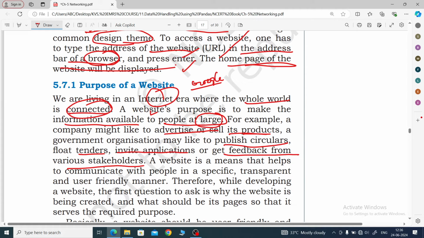So what does a government organization need? To publish circulars, meaning any notice. Tenders, if any tenders are there. Inviting applications means if they have a job vacancy, they invite applications. If they sell any product, they want feedback from the customers, so those are the various stakeholders. A website is a means that helps to communicate with people in a specific, transparent and user friendly manner. Yes, nowadays every website is user friendly, even apps are also user friendly. Why user friendly? Because users can easily understand what is written and what the meaning of that is.